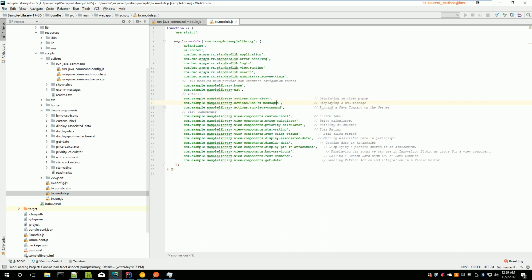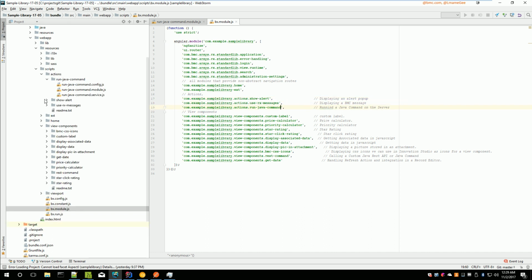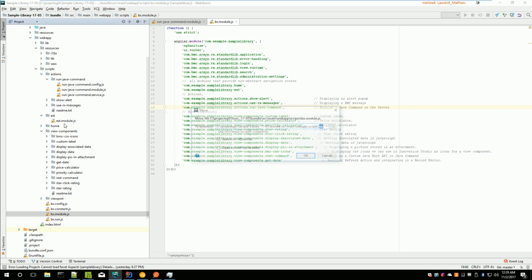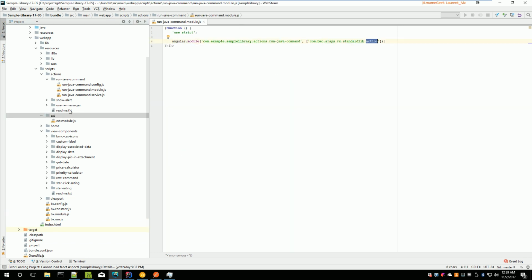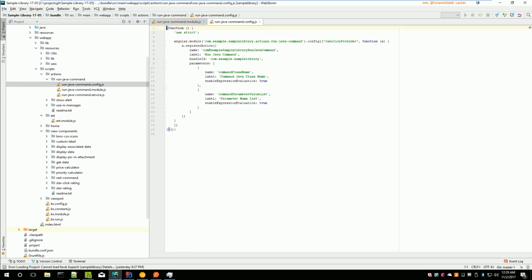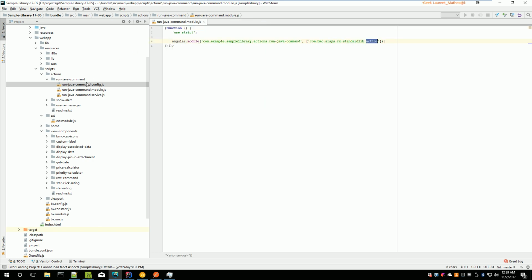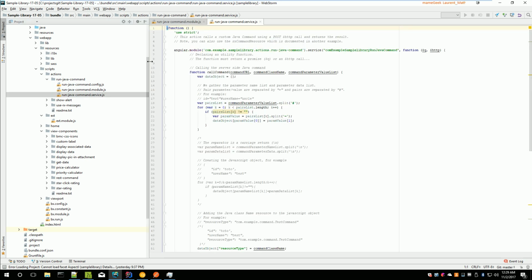Once again, we declare a module action, we implement action, we declare it inside bxmodule.js and ext module.js, like usual. In the config, we have the two input parameters, command class name and command parameter value list. And in the service, it will be more complicated.